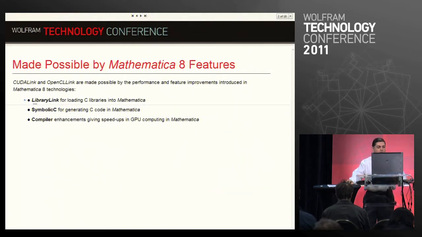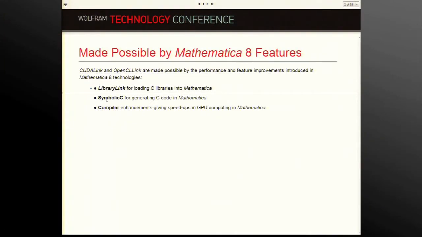As was already mentioned before, there are three basic components for the GPU support. One is LibraryLink, Symbolic C, and the compiler. LibraryLink has been used very widely since version 8 came out. Yesterday there was a presentation on how to link MATLAB into Mathematica using precisely this technology of LibraryLink. If you have used MATLink, you may be familiar that there is still some overhead that you need to know before you start writing your functions using MATLink. LibraryLink is a much more friendly way of connecting your own libraries to Mathematica.